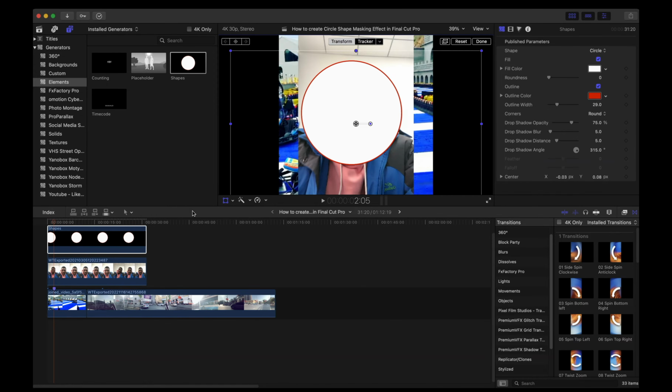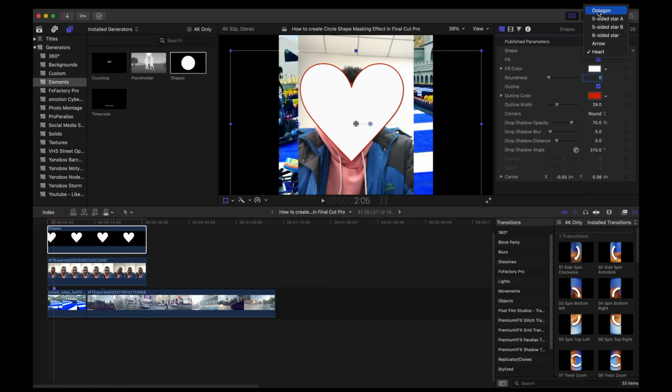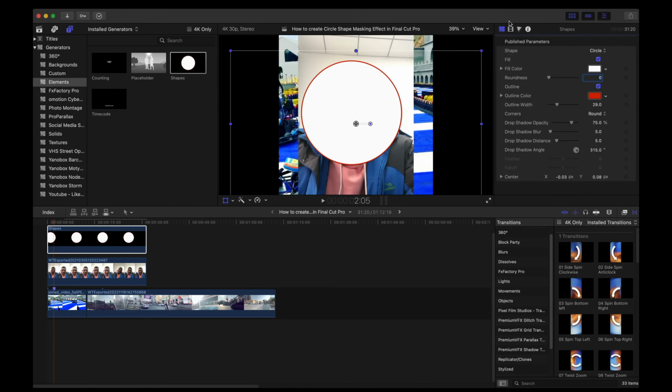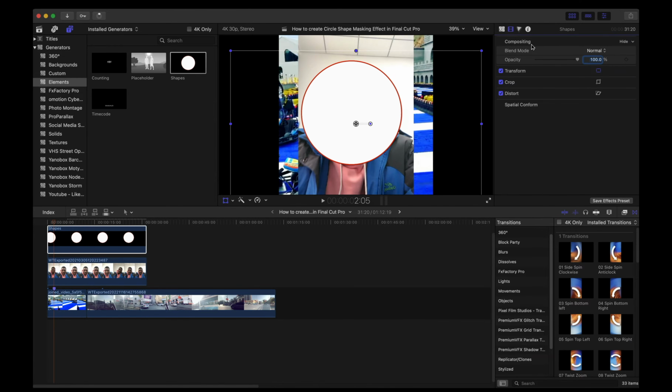So what we do now is, here you can change the shape. You want to go to the publish parameters, which is here. You can change, you make it a circle, square, diamond, anything you want. Here you can choose whatever suits you. So I want to use circle, so I select circle, and then I go to my composition.